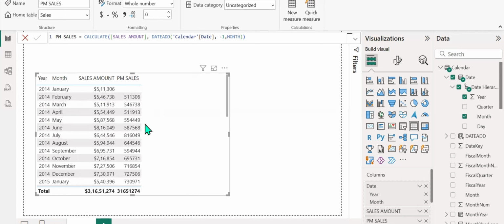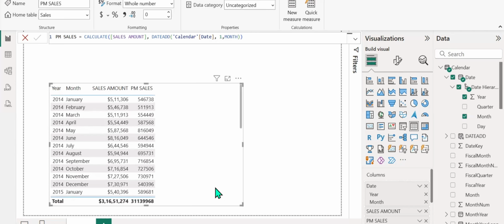So DATEADD is used to shift the dates forward or backward based on the number of intervals and the interval. For example, if I write in place of -1, let me go for +1. And we will get the next month sales. 2014 January, now you see 546,732, 738 is February's. And I can see what is the current month sales and what is the next month sales. So this is previous month sales and previous year sales. What I want you to do here is try with quarter, try with the day level and observe the difference between them.